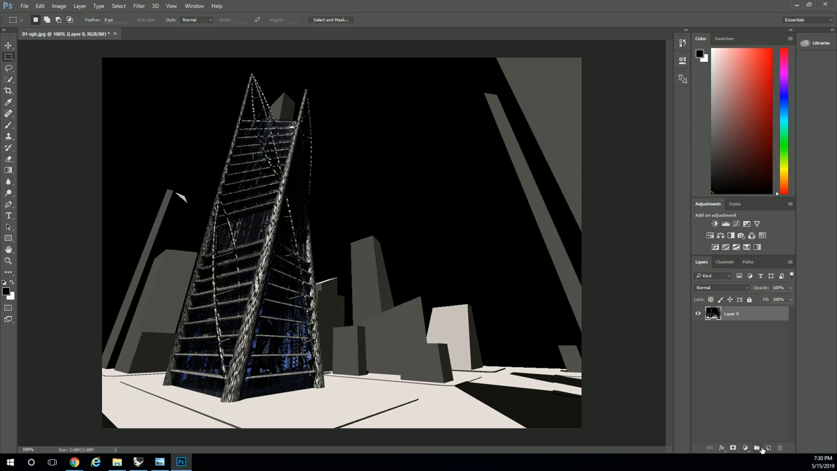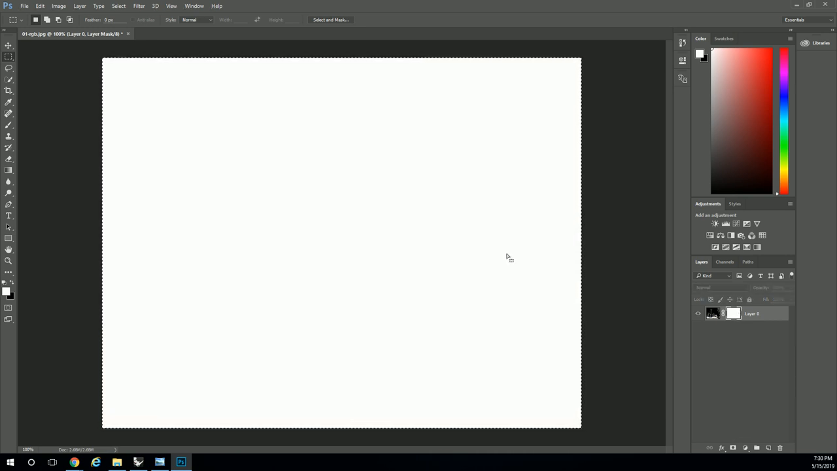So let me see if I can recall how to do this properly, because I always do it a little differently. We want to go to channel. Actually, let's try it with this. We'll do that, which is a mask. And then we can do control click, I think. Is that right? I kind of forget. Or alt click.